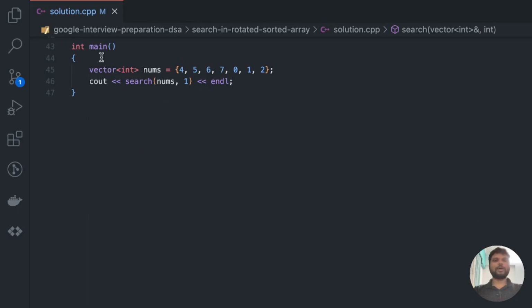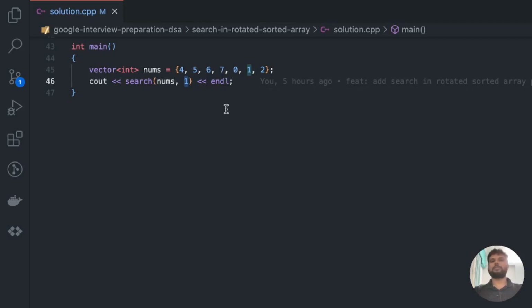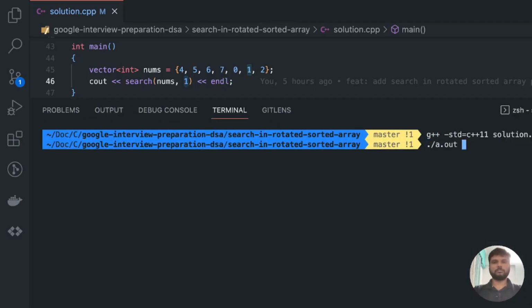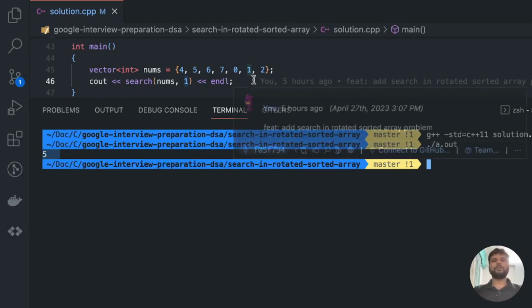Now for running this code, I have written a main function which has defined a vector of nums, and it has called this search function with a target as 1. So 1 exists at the 5th position. Now let's run this code. We get 5 as the output, which is the position of element 1.